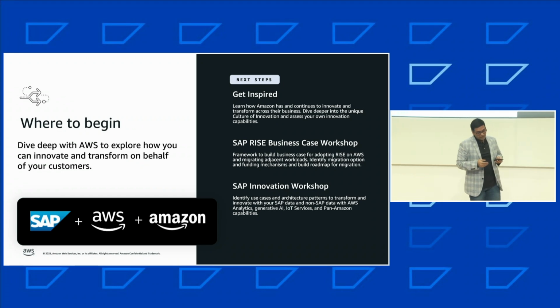Finally, how to get started? We are here, so please feel free to reach out to us. No questions are smart questions or stupid questions or anything. We are here to help you and to answer your questions. Learn from the SAP RISE Business Case Workshop. Learn from the SAP Innovation Workshop. We have all these workshops ready for you. We just need a simple call saying, hey, I need some help. Once you get that, you can reach out to us or to your account managers. If you do not have account managers, that is fine. That's why we are here. We are here to help you on this journey.